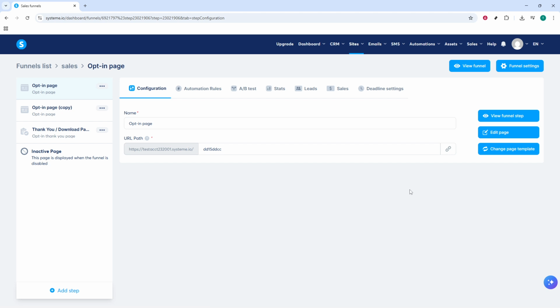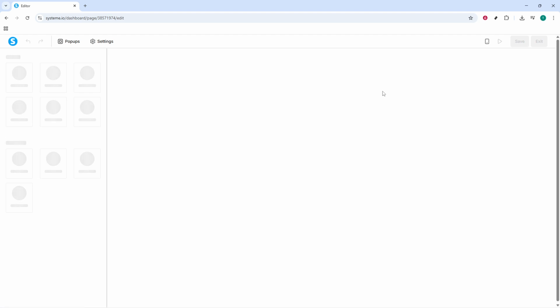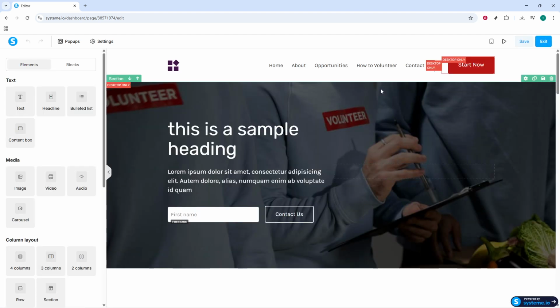Start by heading to Funnels in your dashboard and open the specific page you want to edit. This takes you into the list of steps or variations for that funnel. Choose the page you're working on so we're modifying the correct place. Next, click Edit Page. This opens the visual builder where you can see your layout and content. Give it a second to load and then you'll be ready to make changes.